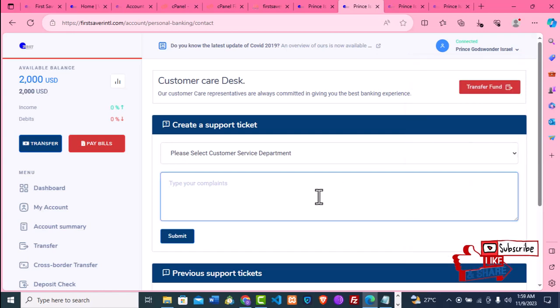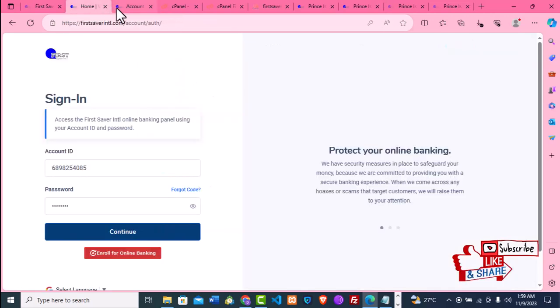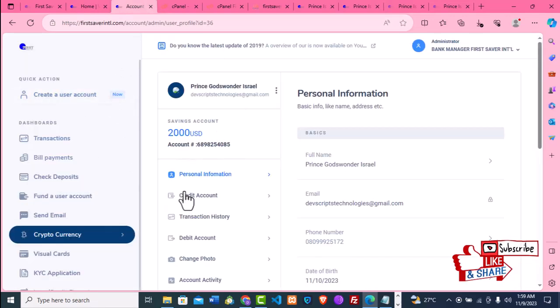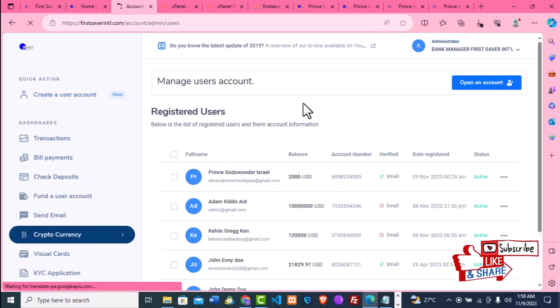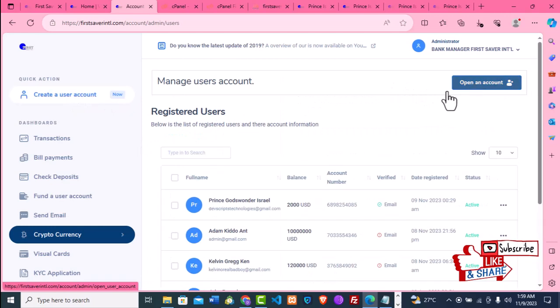So guys, this is how easy it is to move around this user's dashboard, and it also has awesome functionality. So let's go ahead and see how the admin dashboard looks and its functionalities, guys. I'm just going to go to my admin dashboard. Right now I'm in my admin dashboard, where I was trying to verify a user's account. Under the admin dashboard, you can create a user account directly. All you need to do is click on open an account.